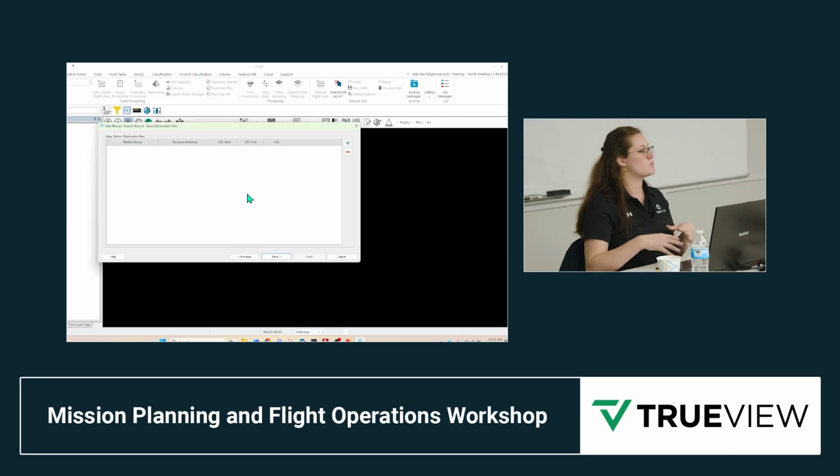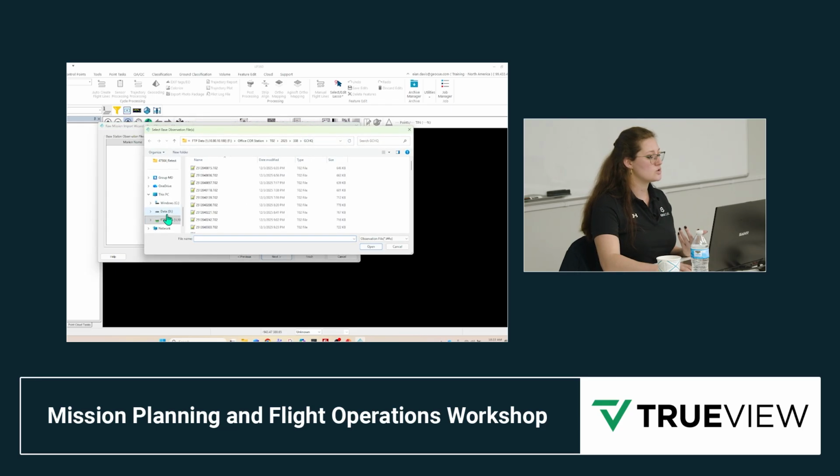On the next page is where you can add in your base station observations. We are not using those today, but I do want them stored with my archive. Okay. So I am going to go ahead and add them in just so it's stored alongside that data for later usage. So, the December training base.